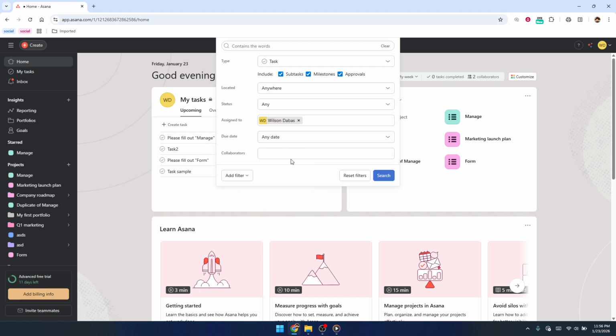You can also combine multiple criteria. For instance, you might search for tasks assigned to you in a particular project with a due date this month. The more specific your criteria, the more focused your results will be. If your search feels too broad, add another filter. If it feels too narrow and you're not seeing what you expect, remove one filter and try again.